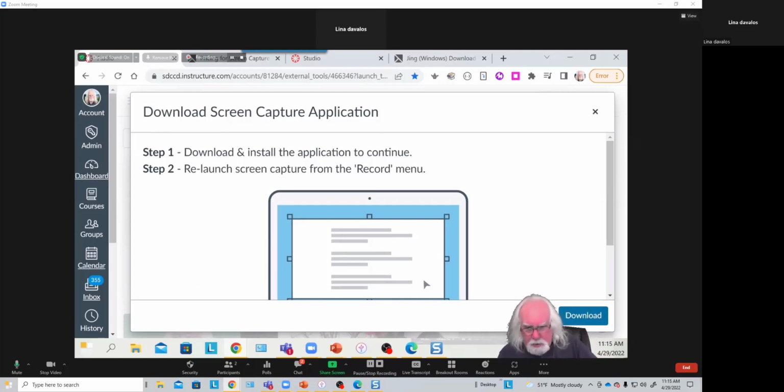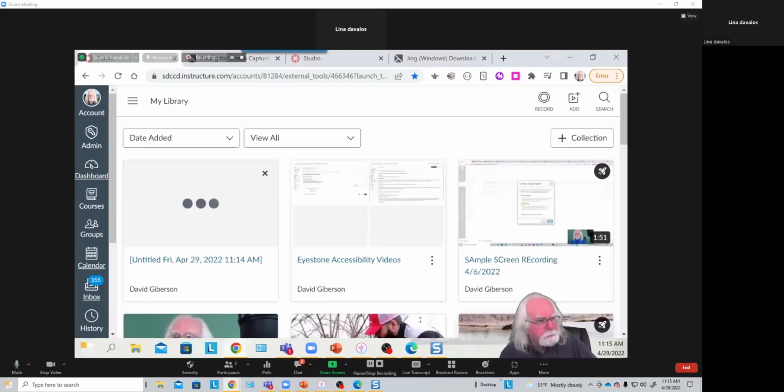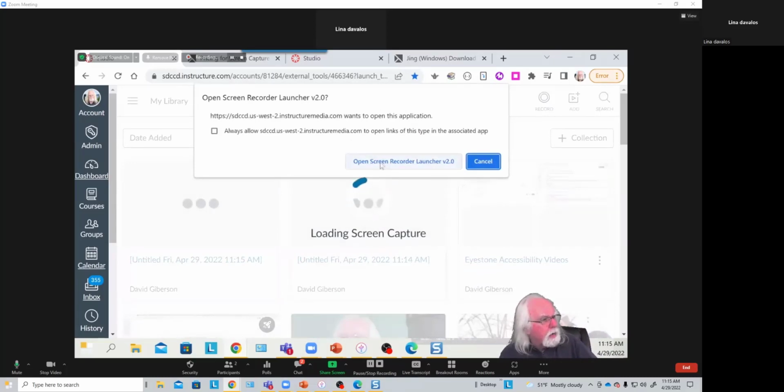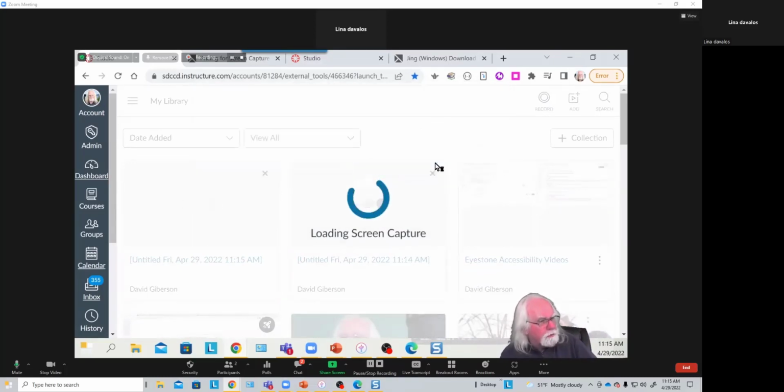I'm going to cancel out of that since I already have done that. And now I'm going to hit the record button again and do what I would normally do the second time I tried to do a screen capture, which was click screen capture. And when this box pops up, I click Open Screen Recorder Launcher, which actually starts the screen recorder the vast majority of the time.